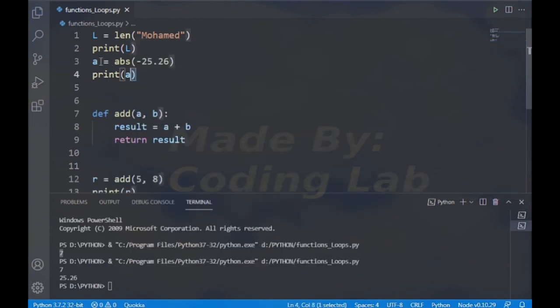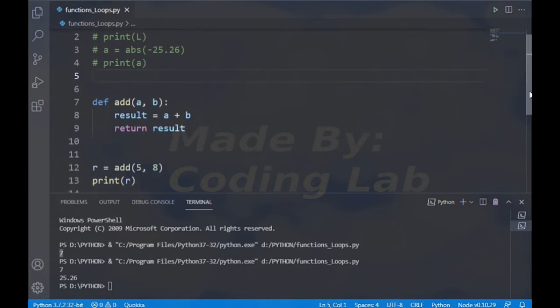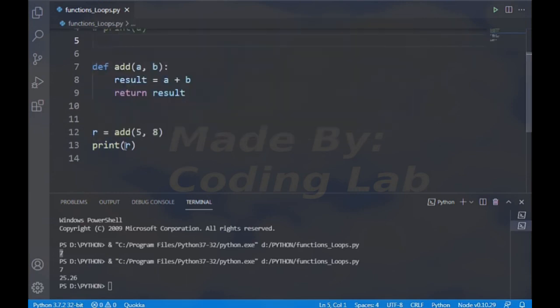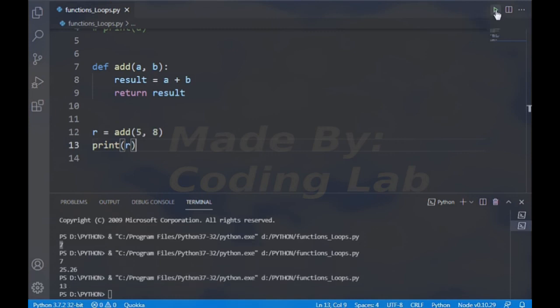First I want to comment out the first 4 lines, just to see only the r printed. I will run my program. So the result is 13. 5 plus 8 is 13.